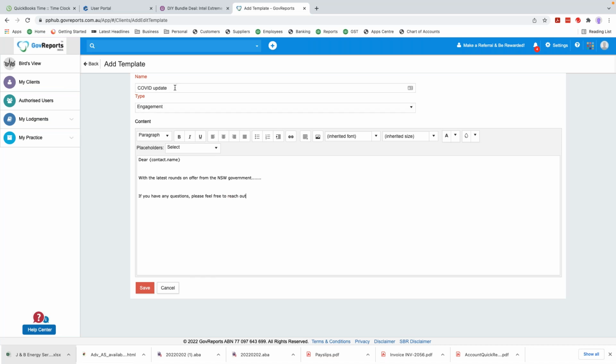So in this case, I'm doing a COVID funding assistance update, something like that. So I've now got the basic structure of my template, and I'm going to save that.